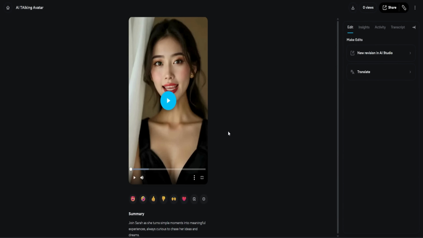Here's what most people don't know. You can actually generate multiple versions with different backgrounds or voices to A/B test what works best for your audience. I always create 2 to 3 versions and see which one gets more engagement.